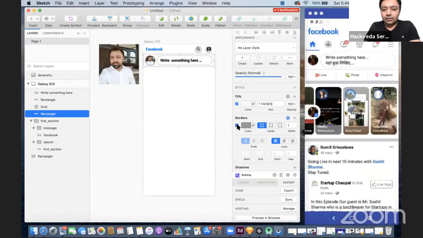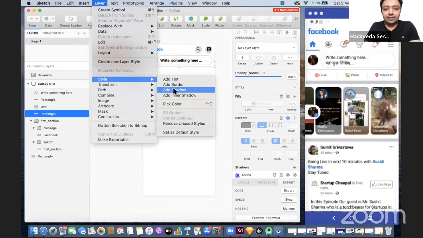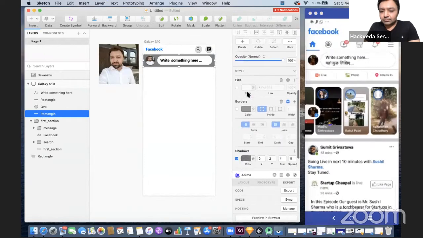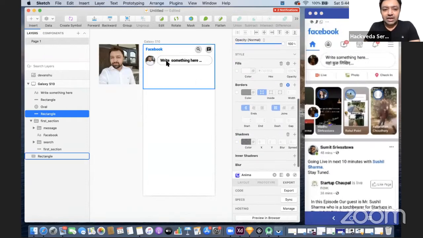Okay, so here we don't have the borders. Let's say we don't have the color, we just want to keep that rectangle, that shape, a little shadowed, so that it looks different and it looks like it comes over. I don't want the shadow color. Okay, so something like this, we can create the second section of the UI.